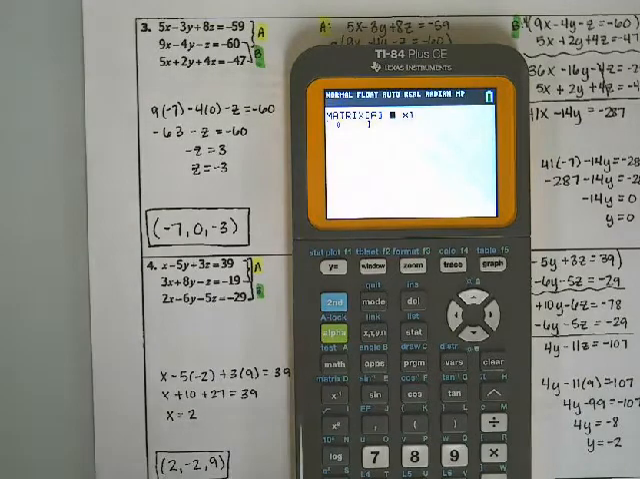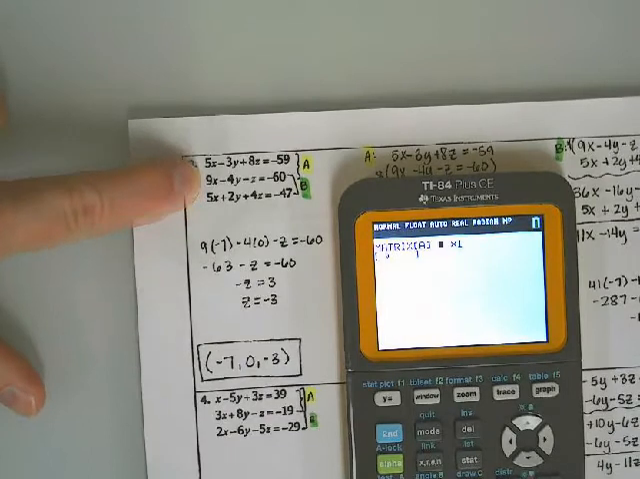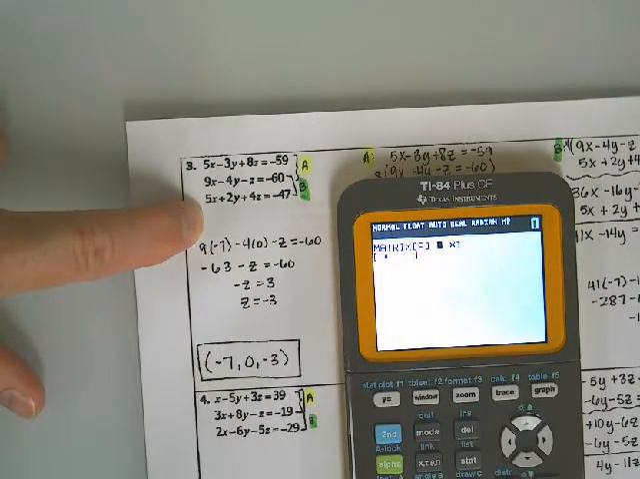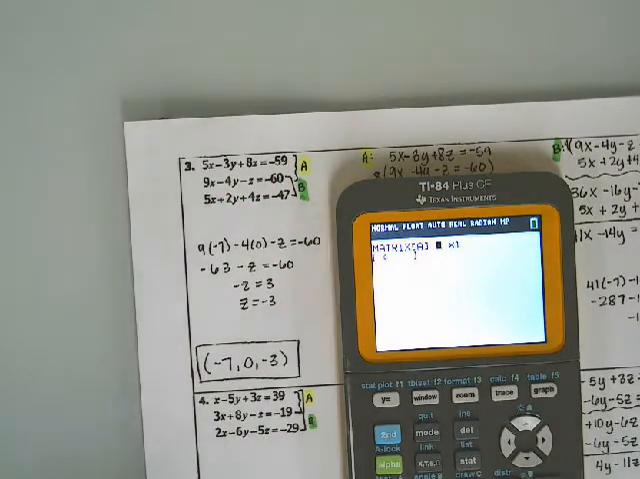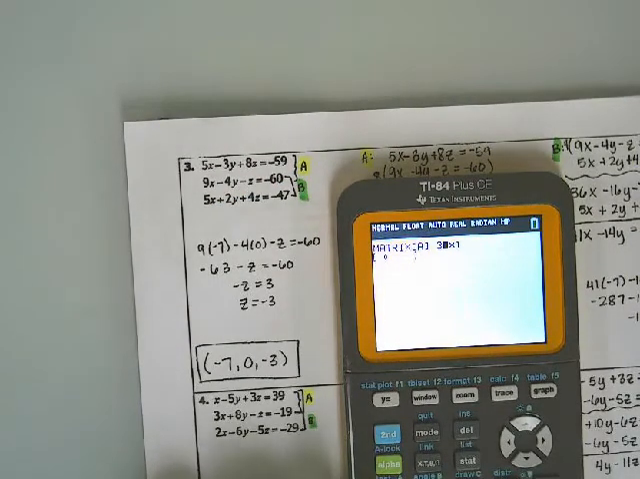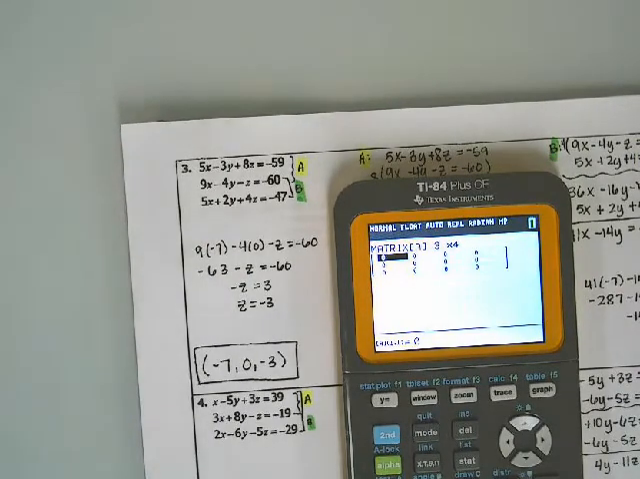If you look at our problem here, let's do number 3. We have 3 rows and 1, 2, 3, 4 columns. So I need it to be that. 3, enter, 4, enter. And you see the screen change there. I have 3 rows, 4 columns. Now I'm going to put the coefficients in here.